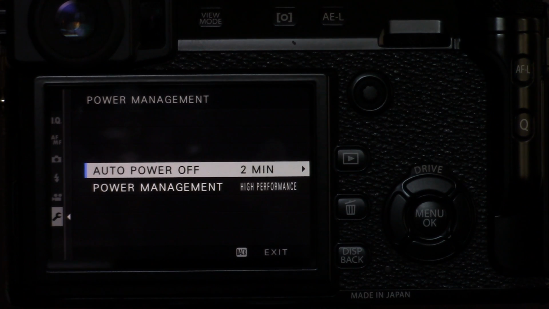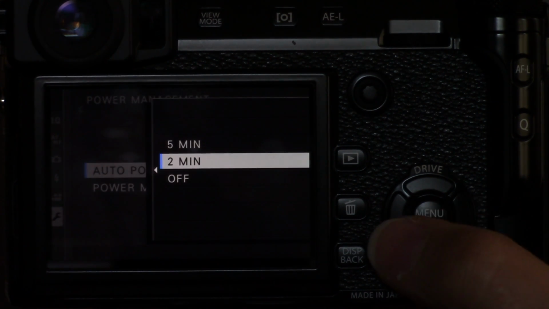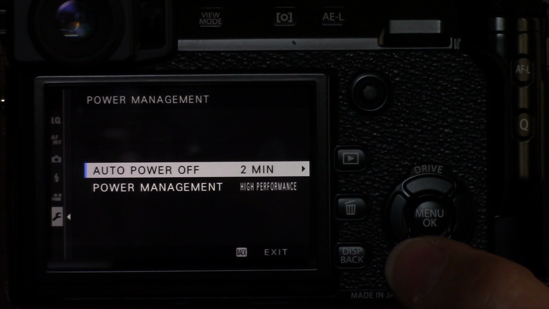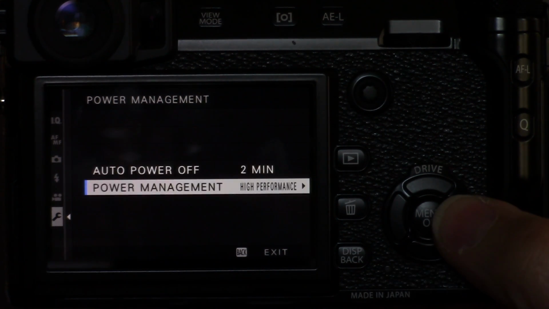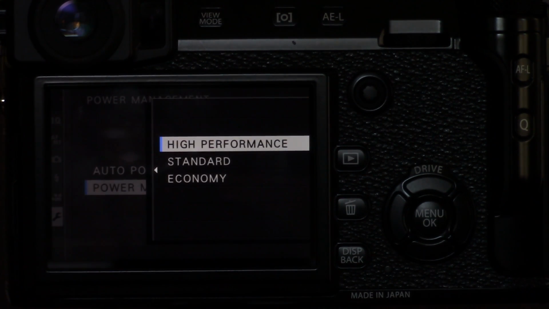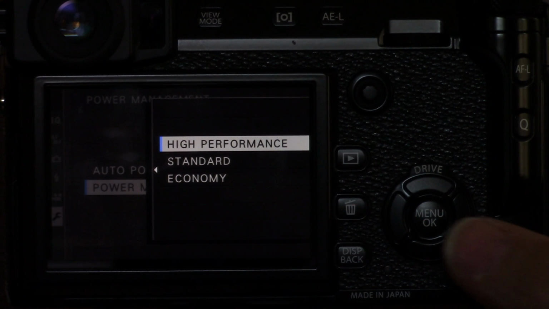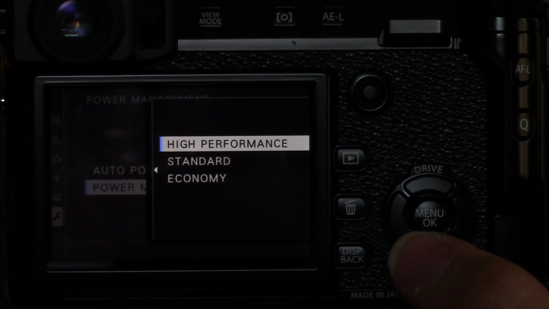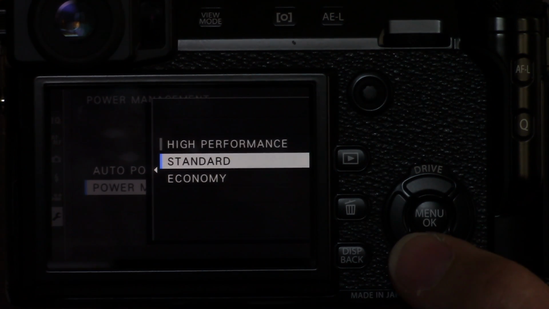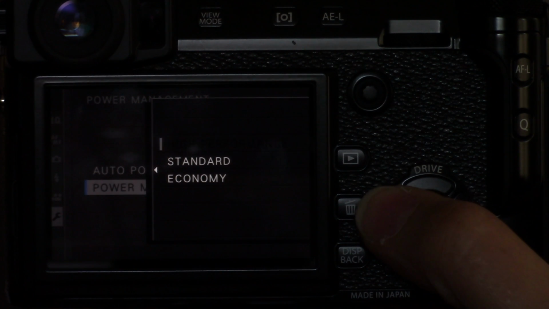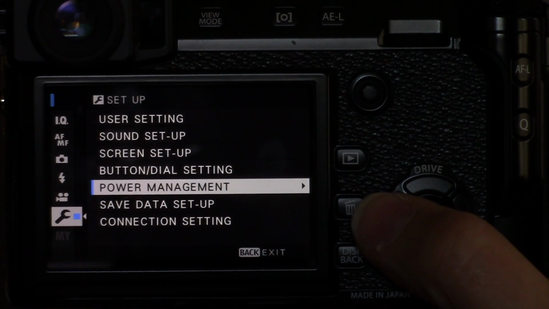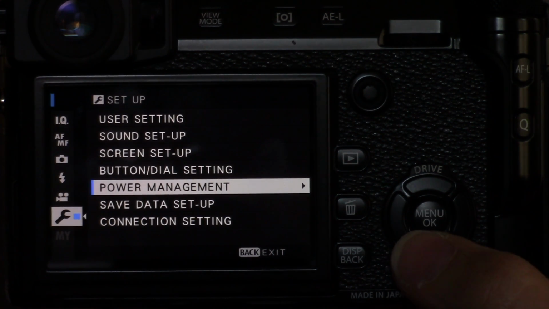I have it set to auto power off in 2 minutes. You could change that to 5 minutes or turn it off completely. Power manage I have set to high performance. It focuses a little quicker when you have it set to high performance, but it will use more battery. So if you only have one battery and you need to preserve battery power, you might want to switch it to economy. It will focus a little slower though. So those are your power management settings.